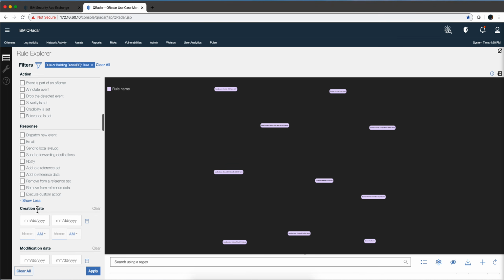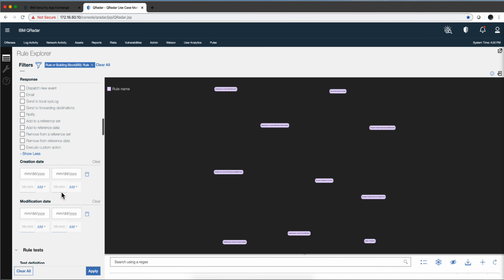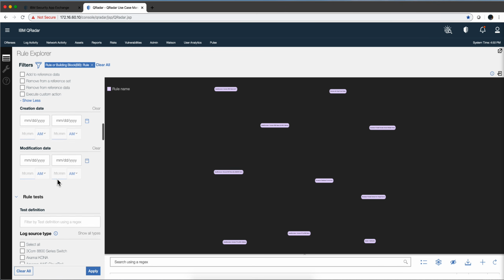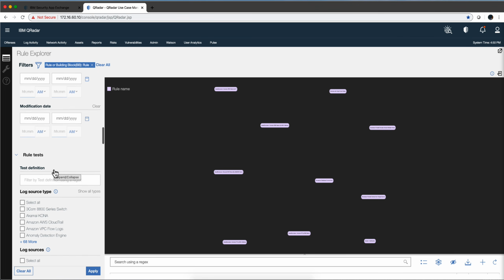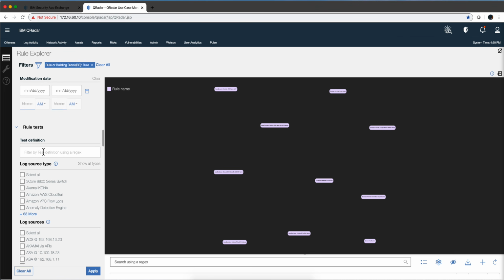In the response part, for example, if I want to see which of them touch a reference set, you can click in here. If I want to see which of them fire a custom action, a Python script that executes some actions, calling APIs and all that, you select that filter there. If I want to sort them by creation date, modification date, this is very, very interesting. You can put here the test condition, and more on that later.